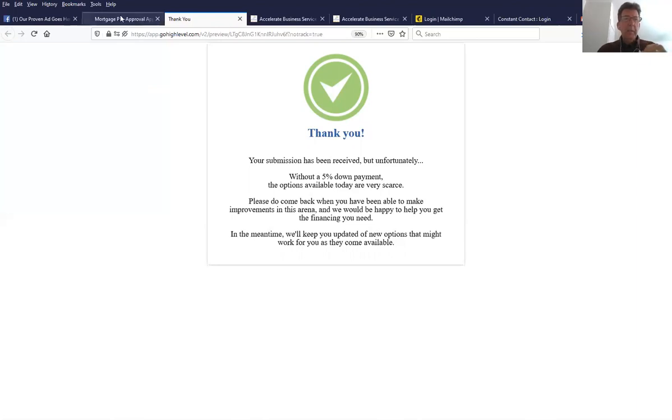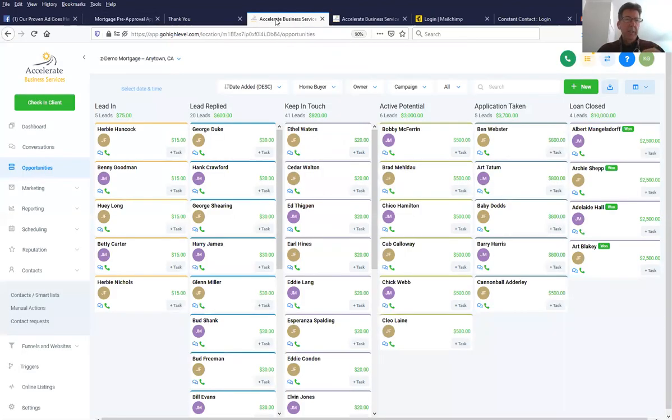All right. Now, what happens next is that you're able to access your pipeline in the system that we can make available. And you can see that Duke Ellington just came in right there. Let me give you an overview of how this works. You have stages. They come in obviously with lead in. When they reply, they're automatically moved over to lead replied. Keep in touch. This is for the email marketing campaign people, active potential, application taken, loan closed.